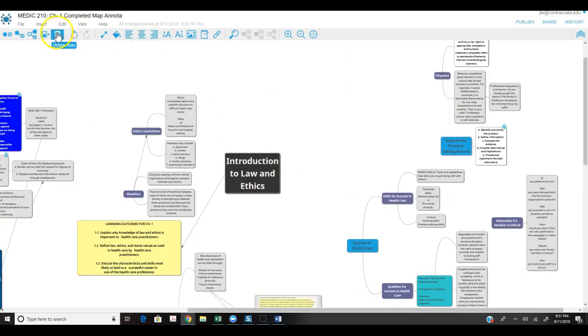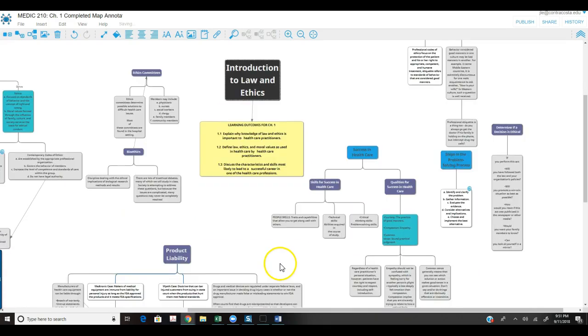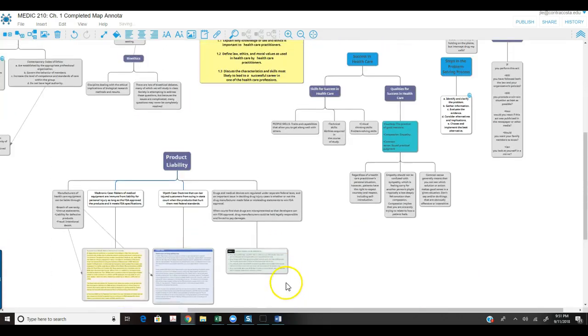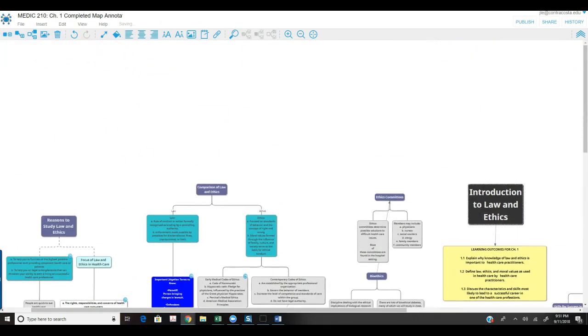All right, so I'm going to change this back to the one I had it in. Top-down standard. There we go. Now my life is back to normal with this map. And I think that's it. All right, well, hopefully this gives you an idea on how to use this mapping software. And if you have any questions, let me know.